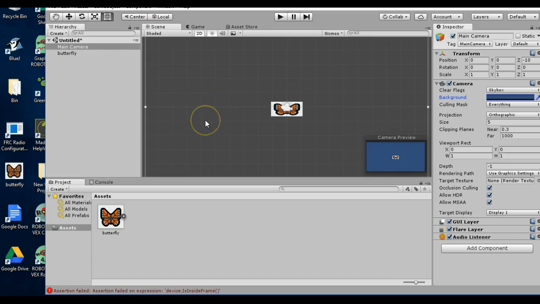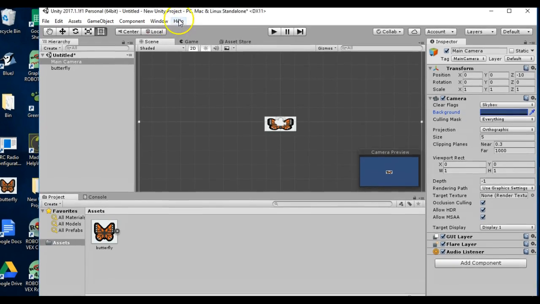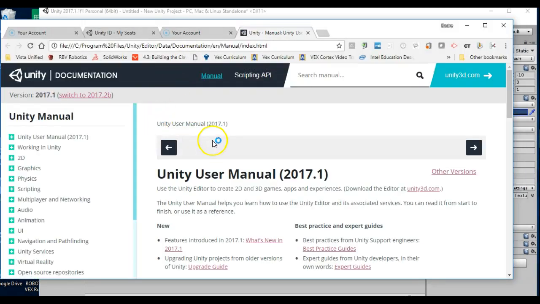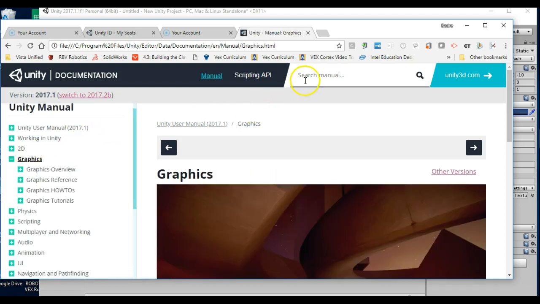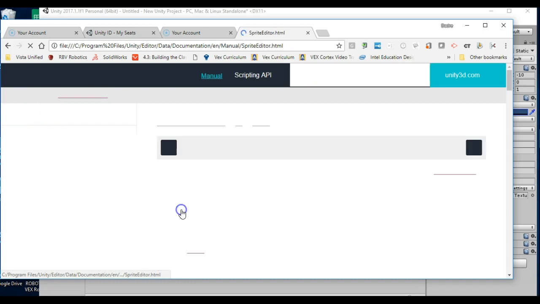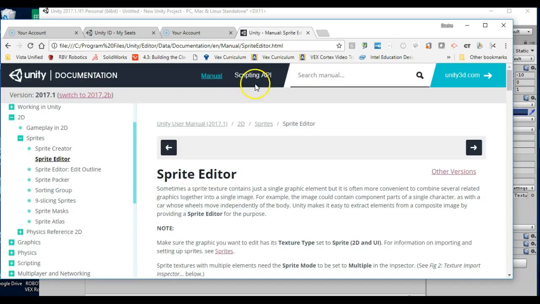All right, a couple more things. So anytime you want to get to the help menu, go to Help, and Unity Manual, and it's got all kinds of things, graphics, 3D, you can do a search. Very, very useful.